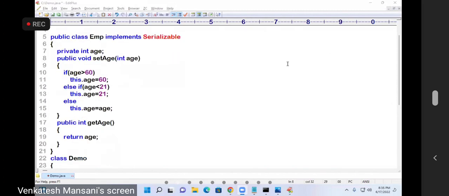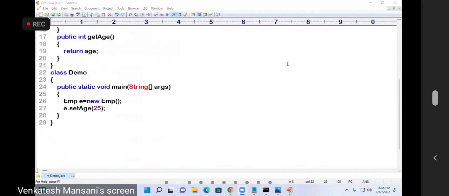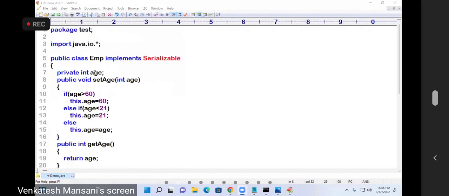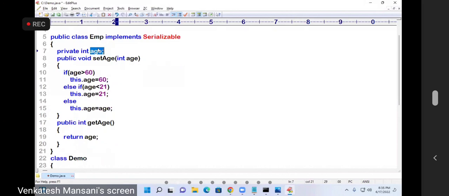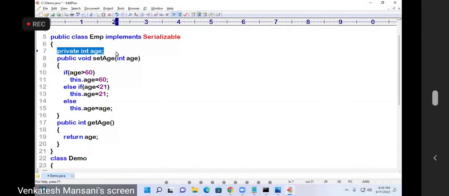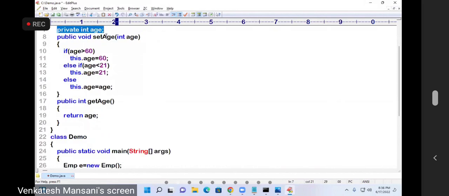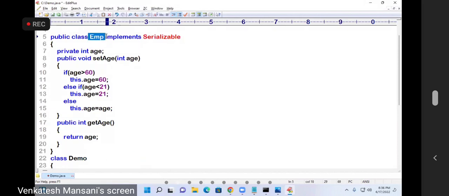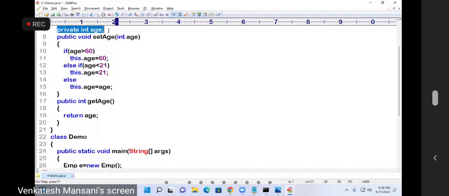I am showing the complete code. Now my question is: in this age variable, I want to store a value less than 21 or greater than 60. Possible or not possible? See, the age variable scope is within the class. Within the class means in which class can we access? In the Employee class only. So this age variable cannot be accessed outside the class.